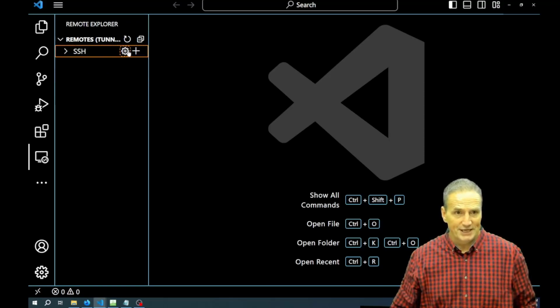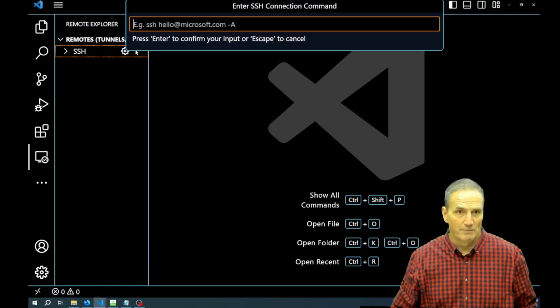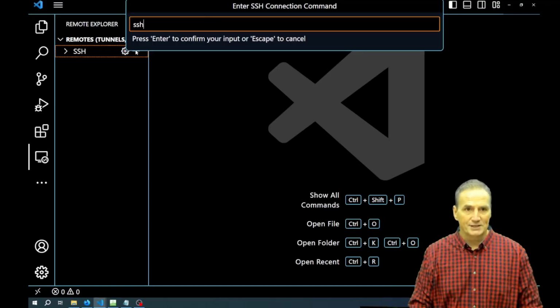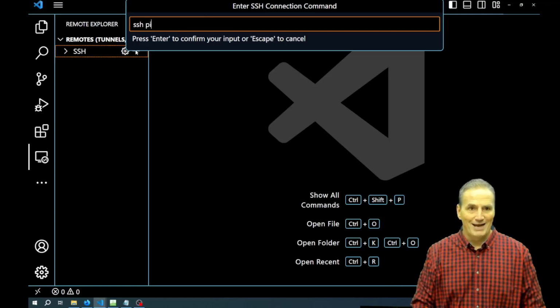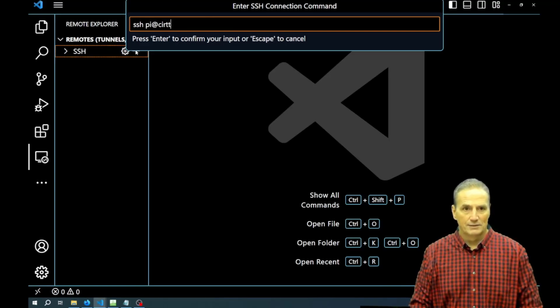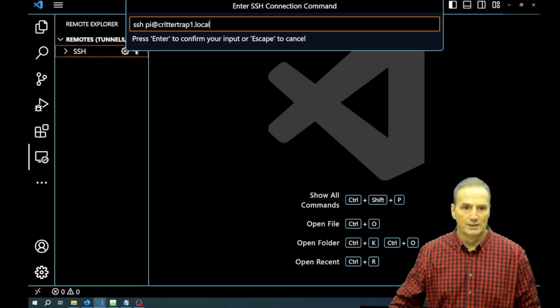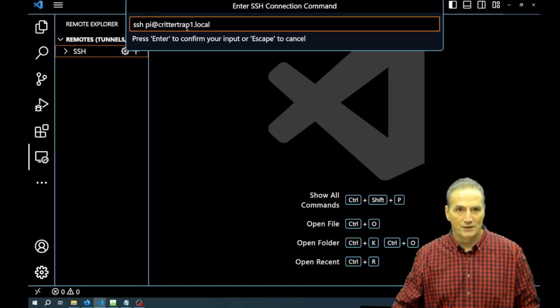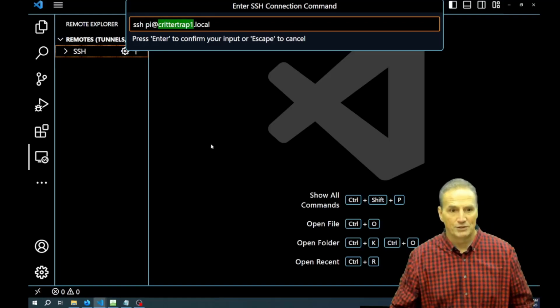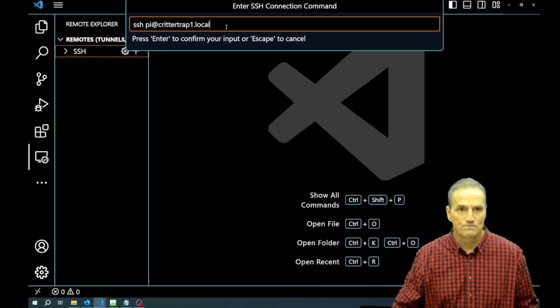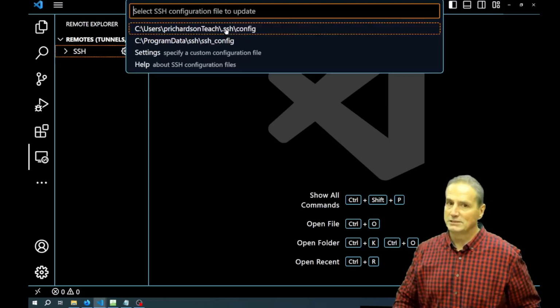So where it says SSH, I'm just going to come over and click the little new remote and SSH, and it'll be pi at CRITTERTRAP1, is what I called mine. And again, these are the settings that you chose. If you're new to all of this, just leave the username Pi for now. And then Critter Trap 1 was whatever you would call your Raspberry Pi when you were setting it up in the Raspberry Pi OS. All right, let's hit enter.